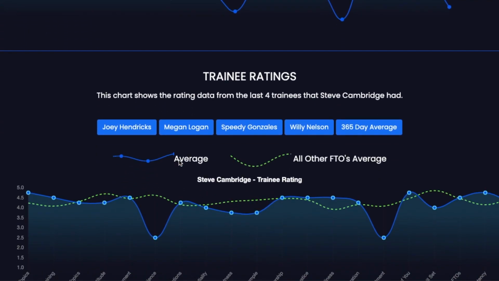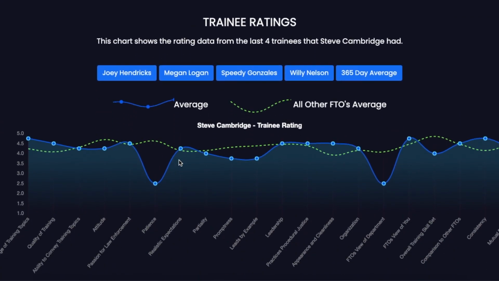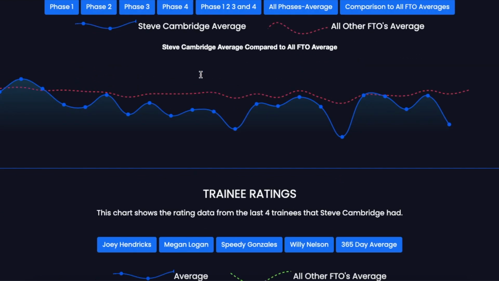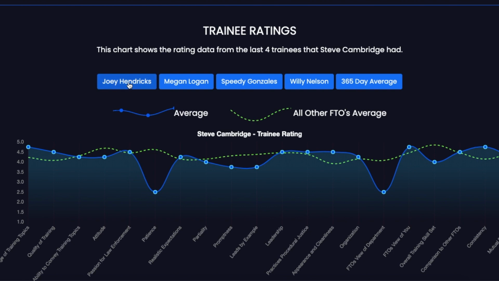So next, we talked about the 5 stars up above and the actual rating. This comes from the trainee rating system. So we talked about that there was a rating of 4.15, and this is where we get these numbers. When the trainee is finished with that FTO, that trainee gets to rate that FTO. And here you're going to get the last 4 trainees that graded that FTO.